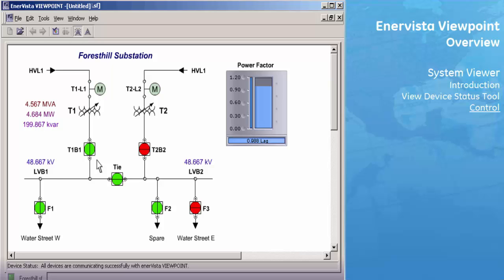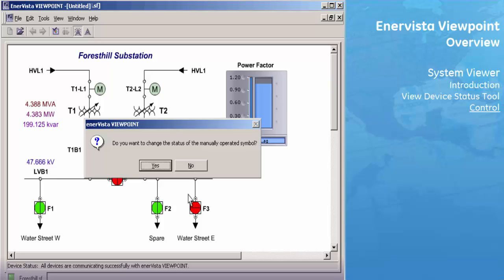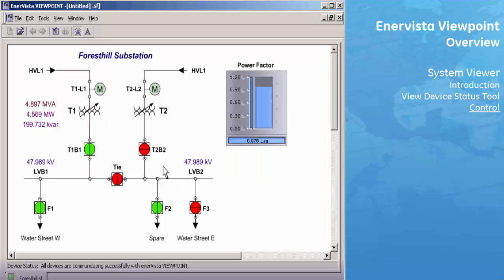Let's start off with the manual indication controlled breakers. You can change the state of a manual indication controlled component by clicking on it and then selecting OK at the prompt. As you can see, the breaker will toggle states. In terms of automatically controlled components, the system viewer cannot control them since their state is determined by the value of a specific parameter on the device.